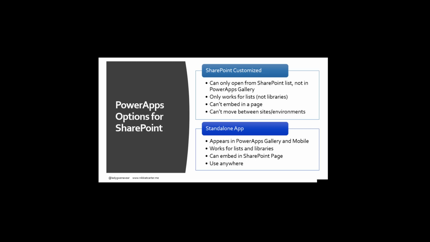And you can use them on mobile as well. Now the customized ones, I should go through this. The customized ones are not found in the PowerApps gallery. So if you ever went straight to PowerApps and you signed in, and I'll show you that in a minute, you won't see any of your SharePoint list apps listed. You have to actually go to the SharePoint list and hit the Customize List button, and then you'll see that Power App. So it only works in lists, not in libraries.